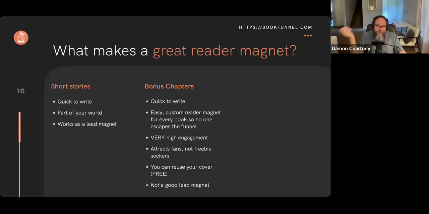You're going to do that if you like the book and then you want the reader magnet. So I have really important pieces of data about you. You read my book, you liked my book, and you liked it enough to give up your email address so you could read the bonus chapter. Another bonus with bonus chapters is you can reuse your existing cover. So if you've paid for a really nice book cover, you can take that exact same cover, slap a little bonus chapter ribbon across the side of it, and bam, you've got a new cover.